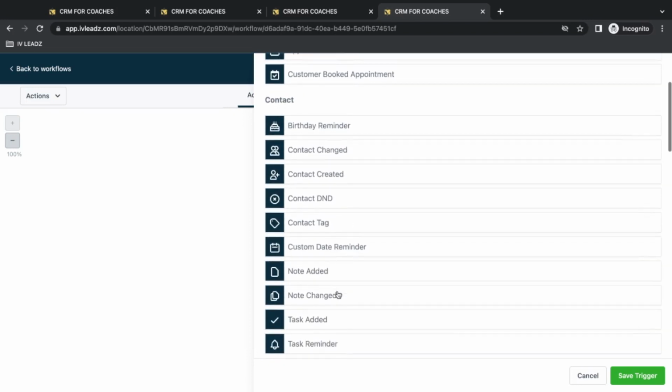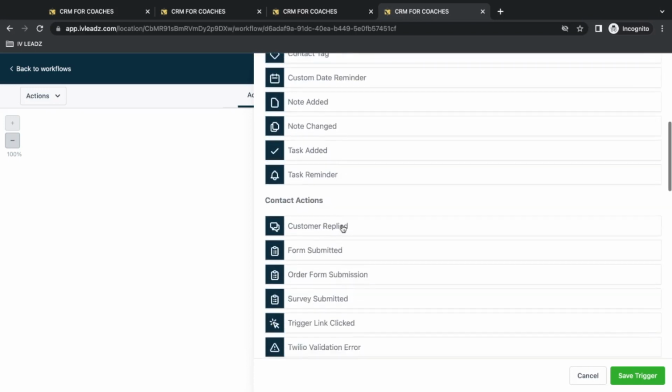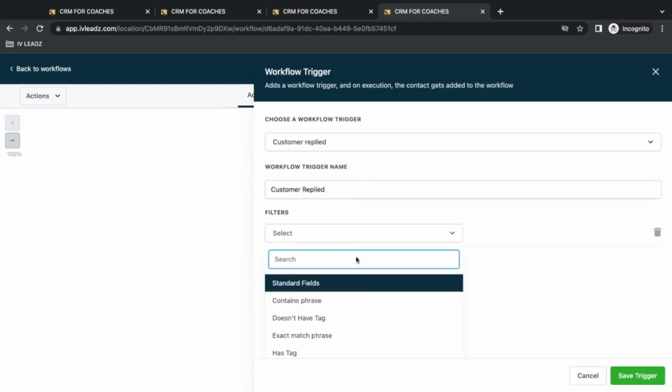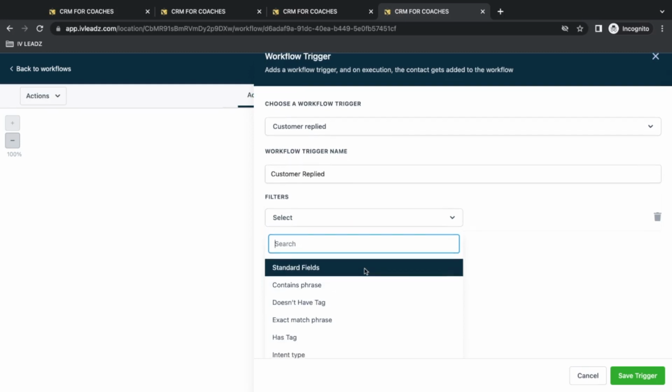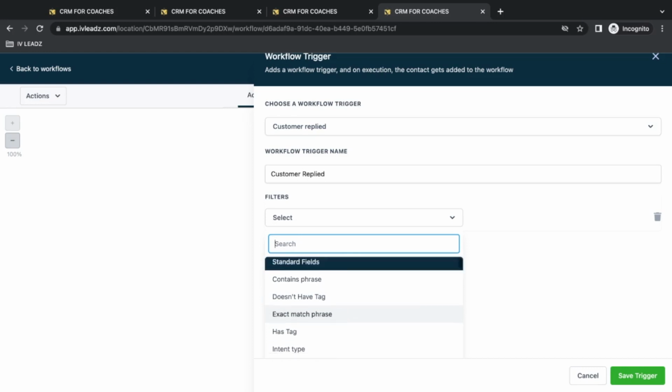So the trigger would be if somebody replies, right? So that would be, let's see, customer reply, right? That will be the best trigger. And then you can even add filters. Like what if you only want to be notified if somebody replied back to your SMS, right? Or there's a certain phrase or word that you want to use as a filter, then you can use contains phrase, or all of these different standard fields.